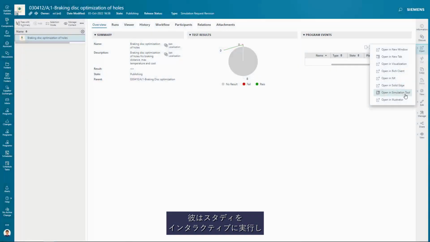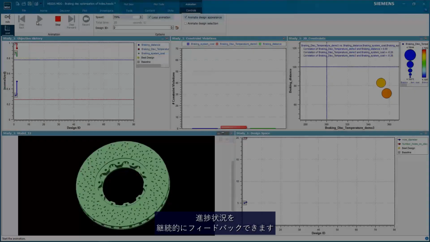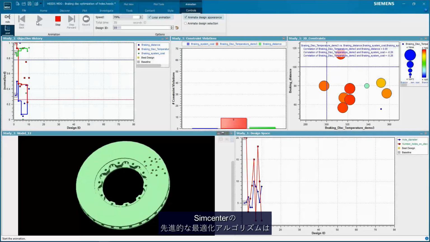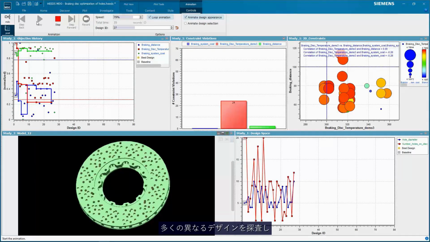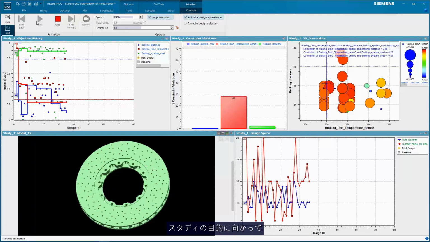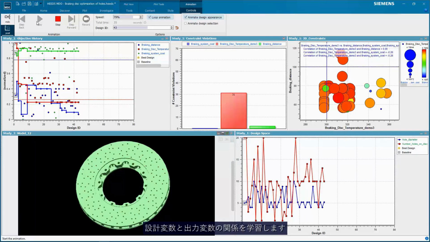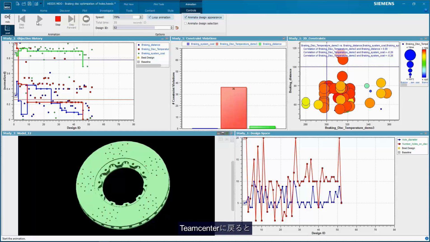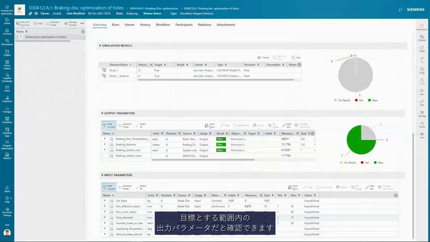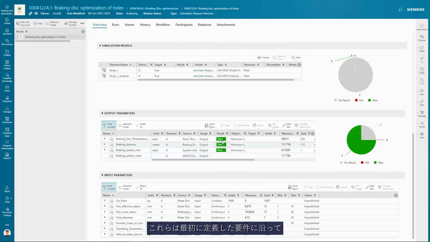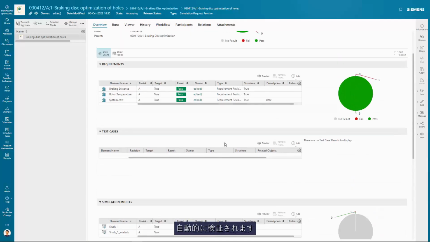He runs the study interactively, which provides him with continuous feedback on progress. SimCenter's intelligent optimization algorithm explores many different designs to learn the relationships between variables and responses, while driving towards the study objectives. Back in Teamcenter, Ed can immediately see that the best design found provides output parameters which are all within their targeted ranges, and these are automatically verified against the requirements originally defined.